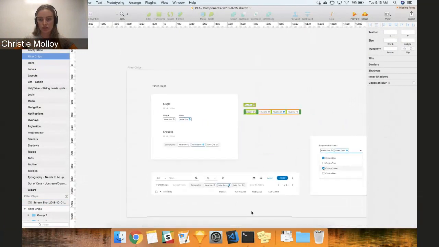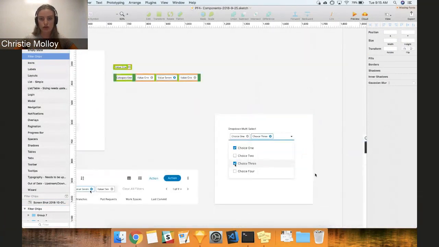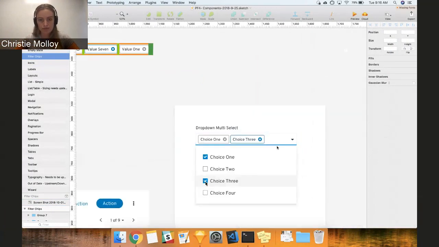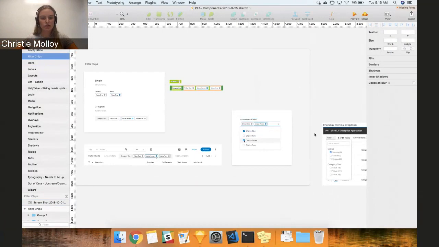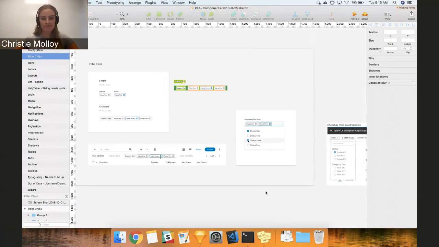And then this is what the filter chips look like on a drop-down multi-select. So the user can choose choice 1, it populates here, and then choice 3, it populates here. And they fit in nicely to that input group. So that is filter chips and labels. Thanks, Christine. Any questions there?